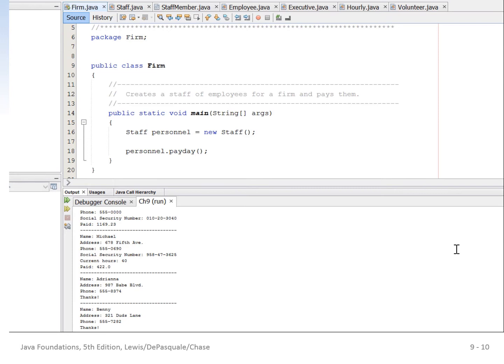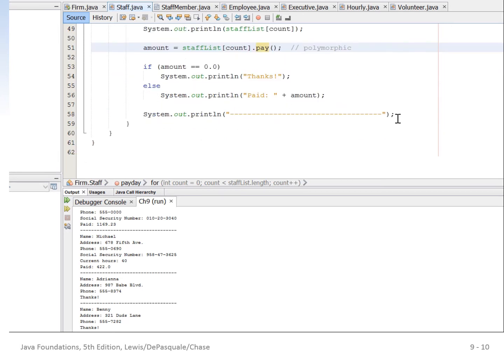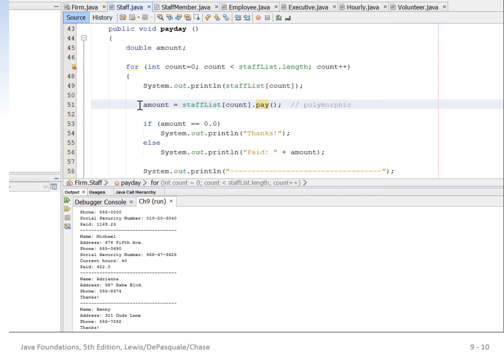So here we have the Java class that calls main, and we create a new staff named personnel, and then personnel calls payday, and payday, right? Payday is going to call, for each staff member, each employee in the staff list, it's going to call pay.